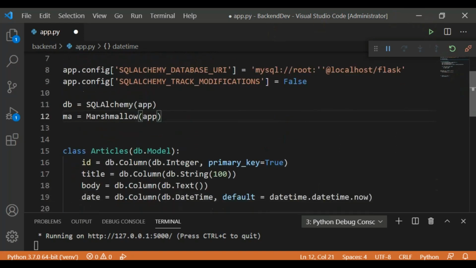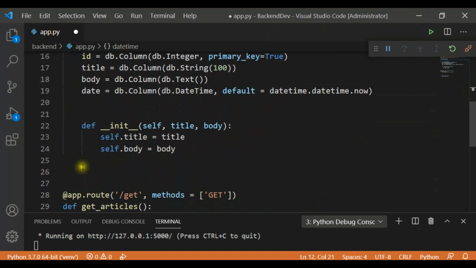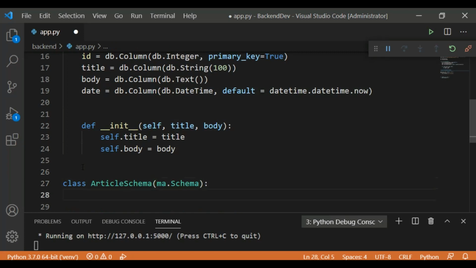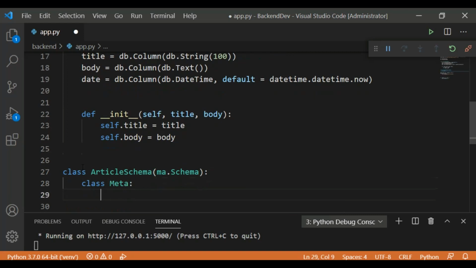So after doing this we need to create our schema. So in here I can create class ArticleSchema, and we can say ma.Schema. And after doing this we can create our class Meta. Now we can specify the fields that we want to serialize, so we can add ID, title, we have body, and we have date.